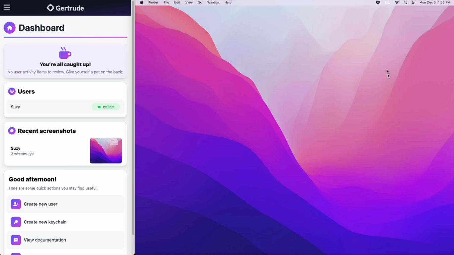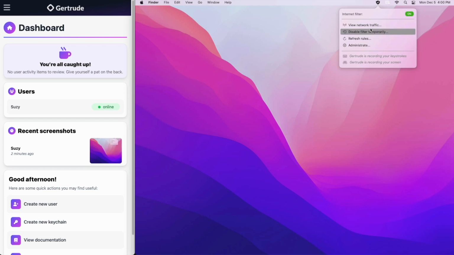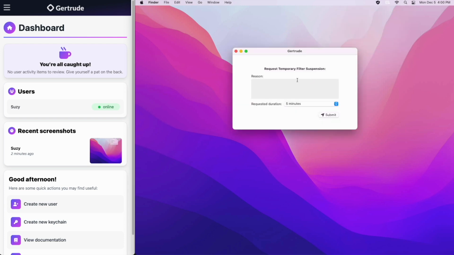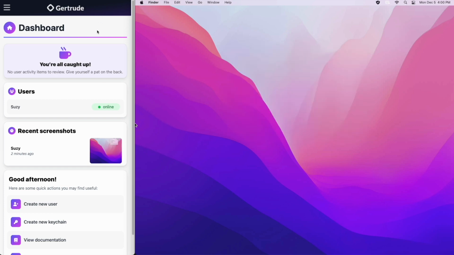So what your user can also do, and this is sort of the third button that they can click here, is they can request to have the filter turned off. So they would do that by clicking disable filter temporarily. They give you an explanation, like maybe I am doing a quiz. And they submit that. And once again, on your side, you get a text message or an email or a Slack. And you can't see that on my screen.